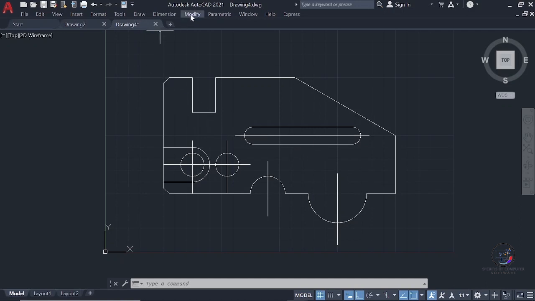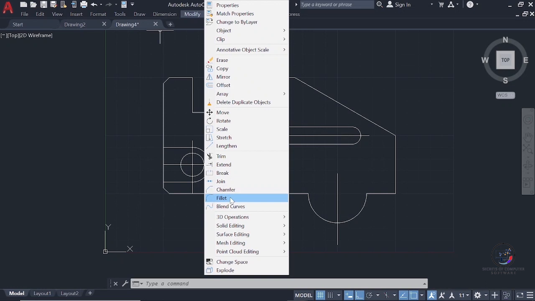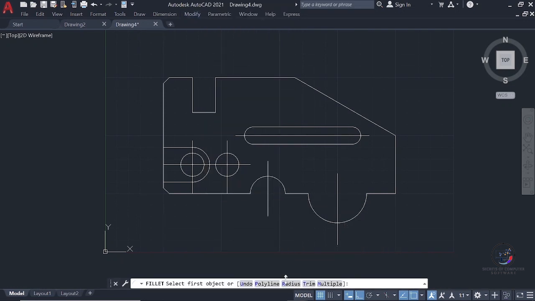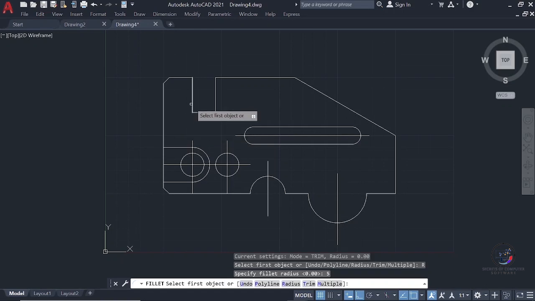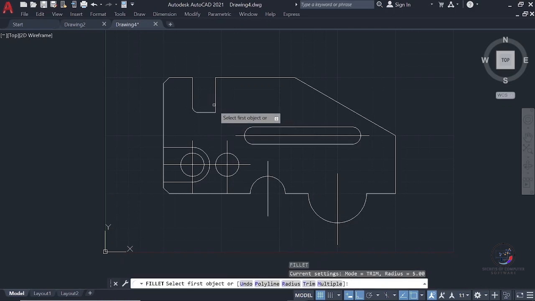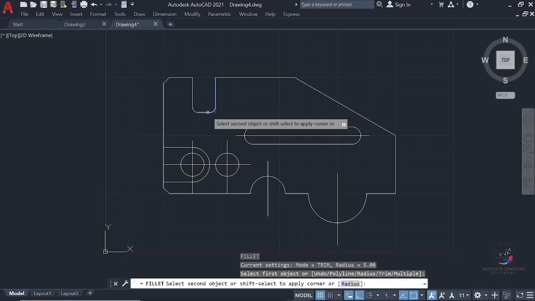This command is fillet. Go to modify and then click fillet. In fillet we use radius, so I'm typing R and then click enter. Specify the fillet radius as 5. Click enter and then click the first fillet line and the second. Click enter to repeat the fillet command, and then click the first line and the second line, and the fillet will appear.